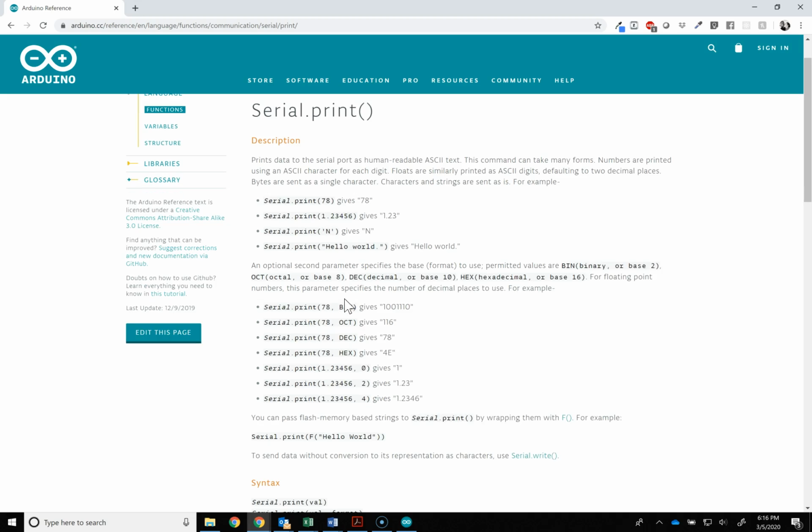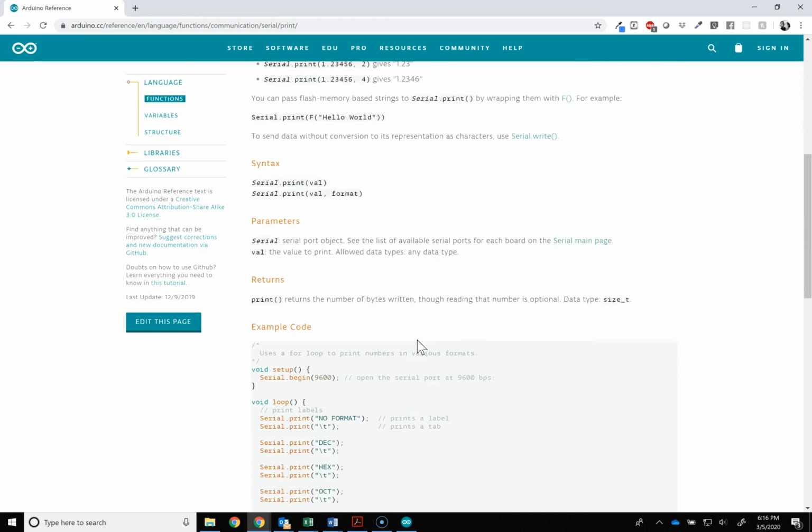You also can use it with a second argument, where the second argument is the base or the format. And so you can actually print 78 in binary format, as well as octal format, decimal format, hex format. You also can use the format to limit the number of characters that are displayed for float values. So if I say print 1.23456 and I put 0, it'll just give me 1 because it says I only want to use one decimal place. And so let's show you guys how to do this. There also are some examples here.